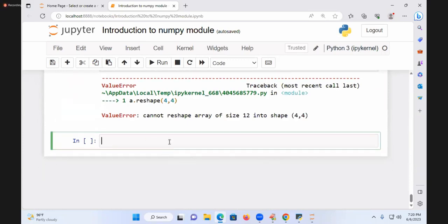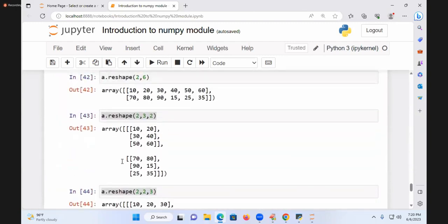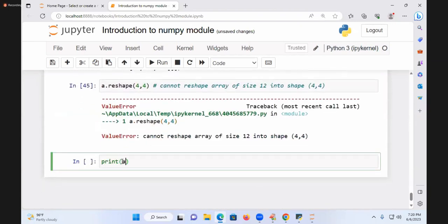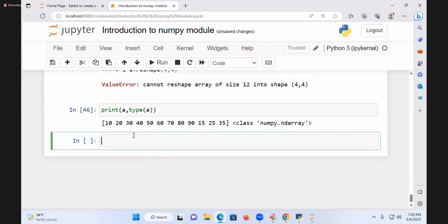Now I'll go for one more mechanism. What is the next mechanism? Carefully understand. Here I am going to take the elements. So print the A. Print of what? A. Once again you print, comma what? Type of A. Elements are available. Now you see students, what is the dimension here? It is a 1D.